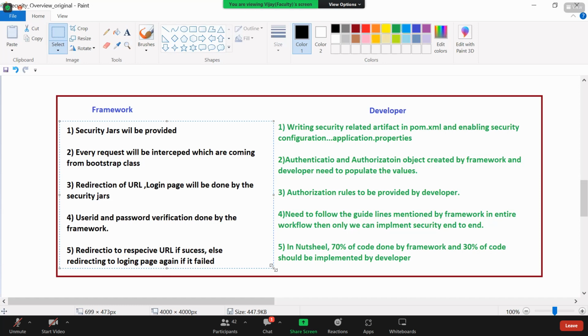If it is a success, it is redirected to the success page. If it is a failure, it is redirected to the login page again. Maximum work will be done by the framework only. Jars will be provided by the framework. Interception will be done by the framework. The login page is created by the framework. Redirect to the success page if login is success, redirect to failure if login is failure, done by the framework. Verification is also done by the framework. Clear on the framework responsibilities?